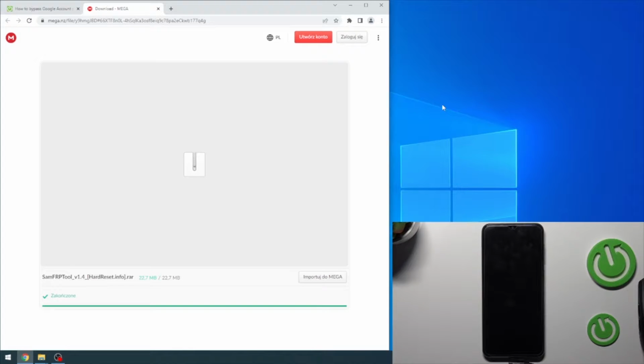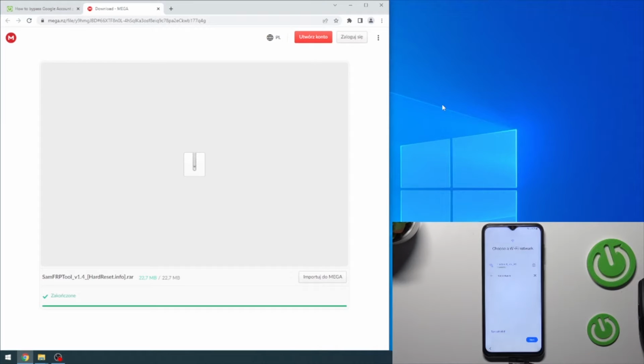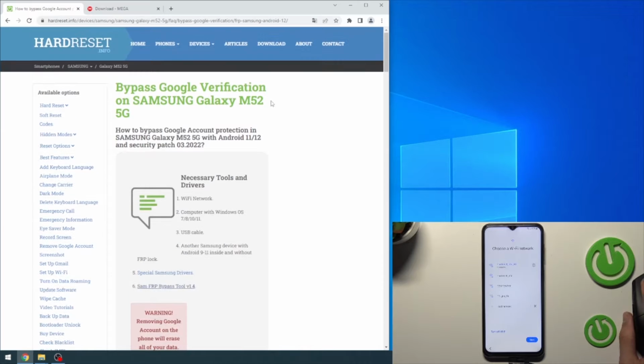So welcome everybody. Today I will try to show you how you can bypass the Google verification on Samsung M23. Now in the description you'll find a link to our website, and disregard the fact that this is M52. The process is exactly the same.